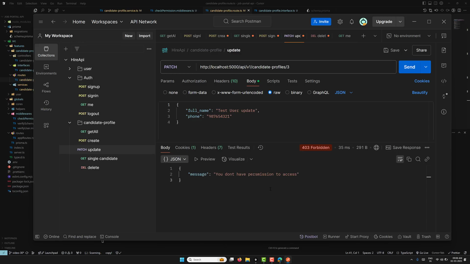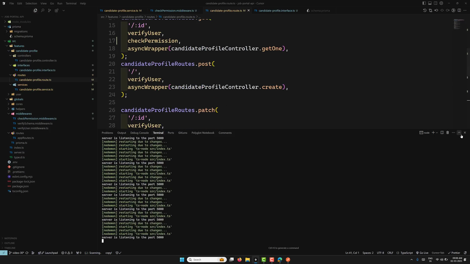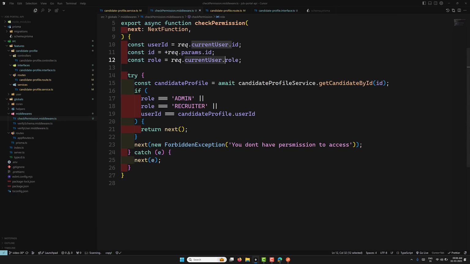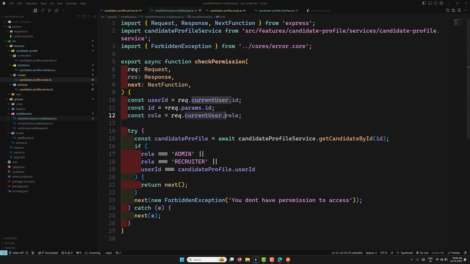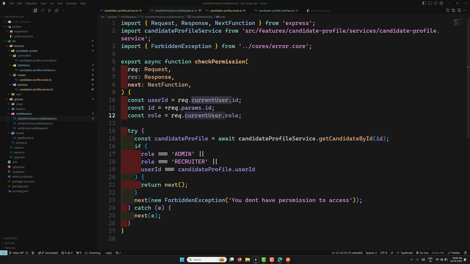So right now, we have successfully implemented how to allow only the logged-in user to access their own candidate profile. We have implemented this middleware for this. I will be committing this code to the GitHub repository. The GitHub repository link I will be providing in the description below. So for more details, you can check that code.